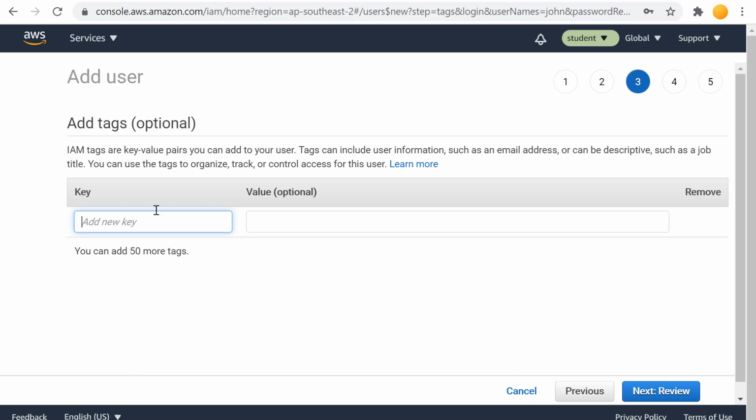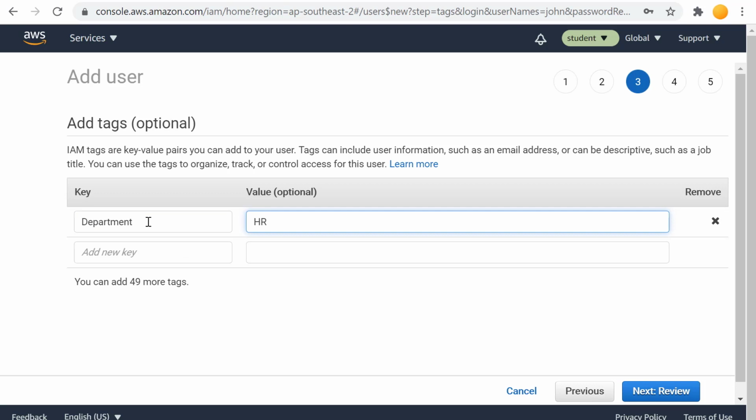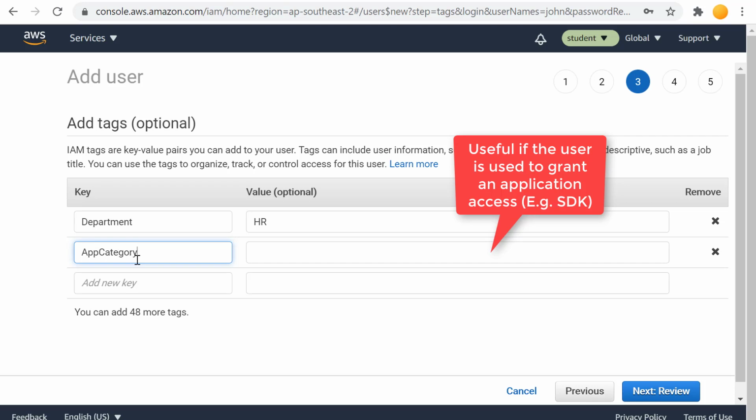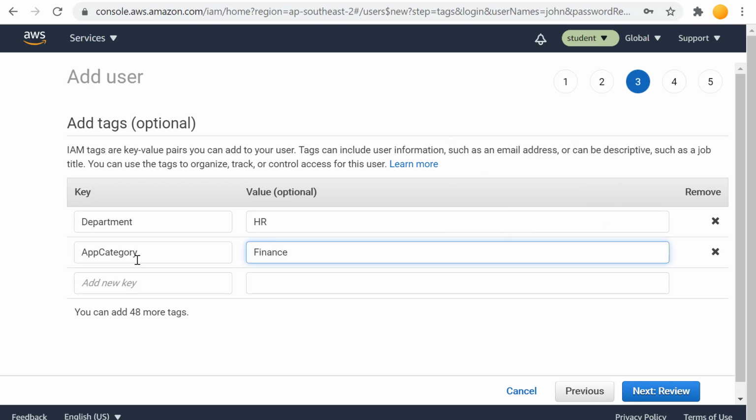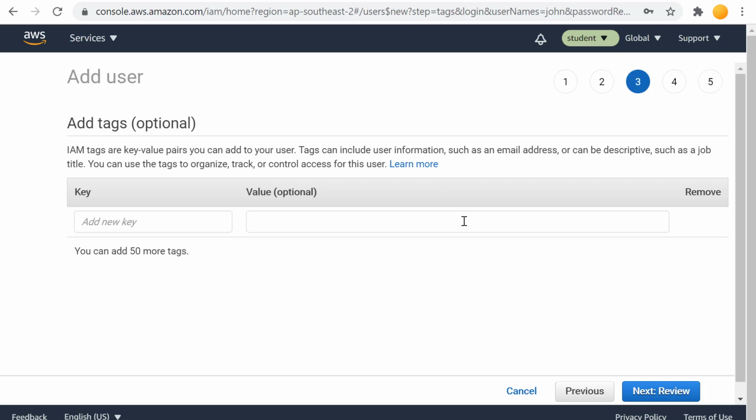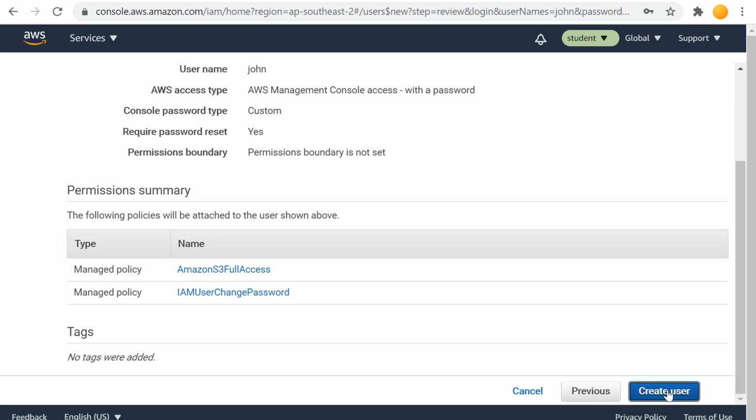You can also attach a key value pair. This is useful if you have a lot of users to identify, for example, which department they belong to or what application categories they belong to. You may have something like department equals HR. You can have something like app category equals, let's say, finance. So you can define these categories that allow you to restrict certain permissions and also later find these users using, for example, AWS resource groups. We don't need this by default, so we leave them blank and just go for the review and then create this user. Now I created this user.